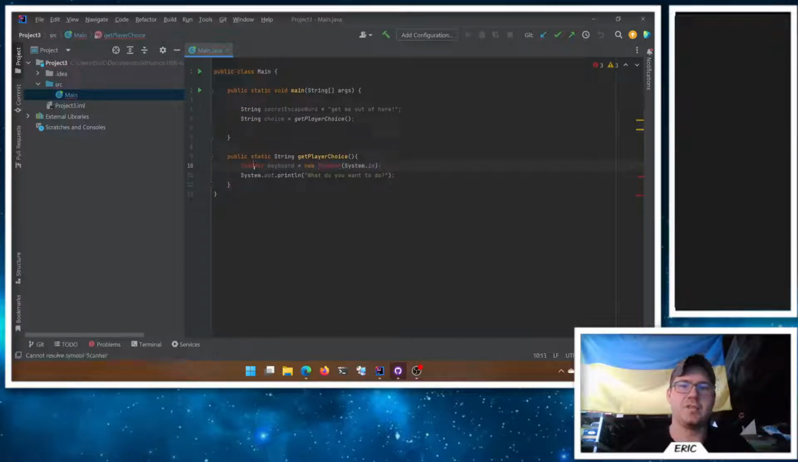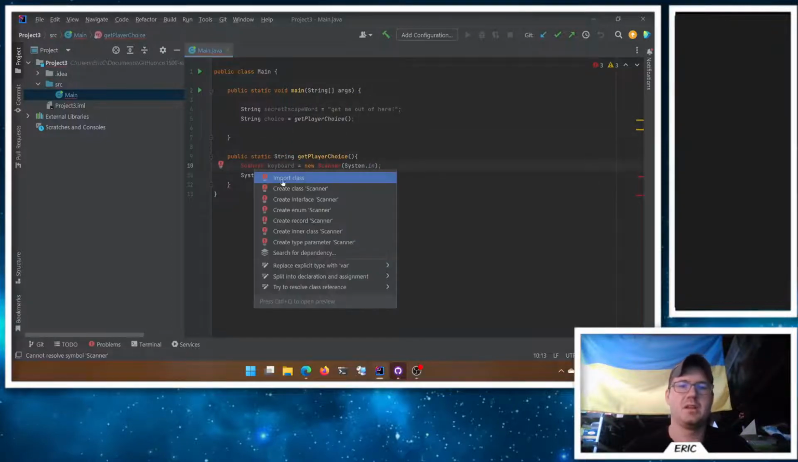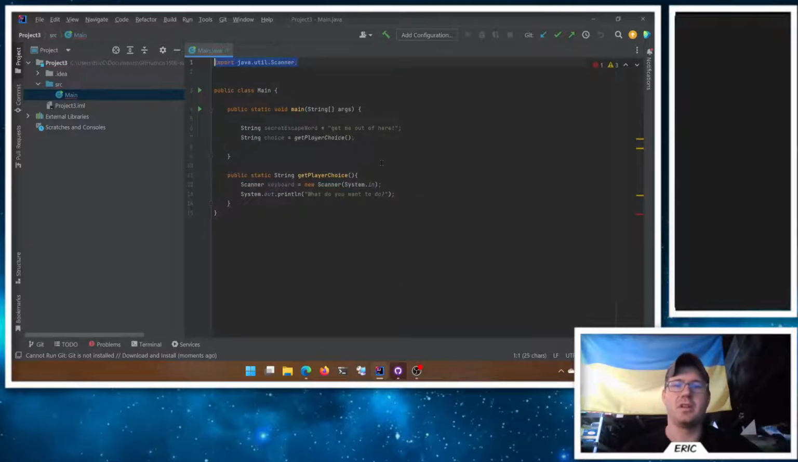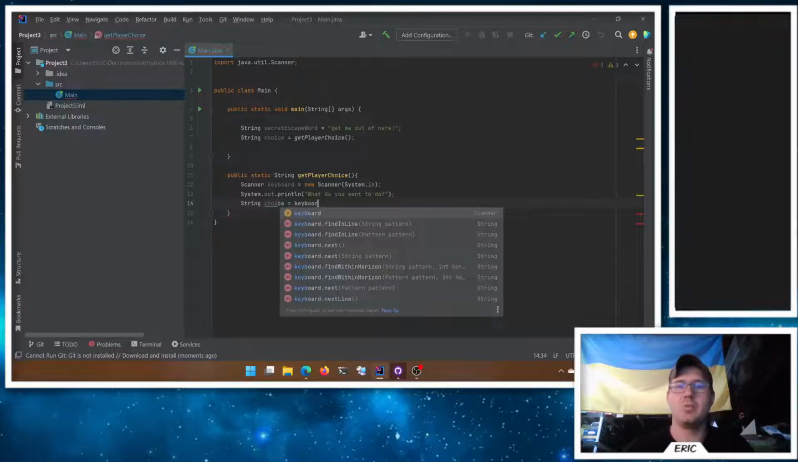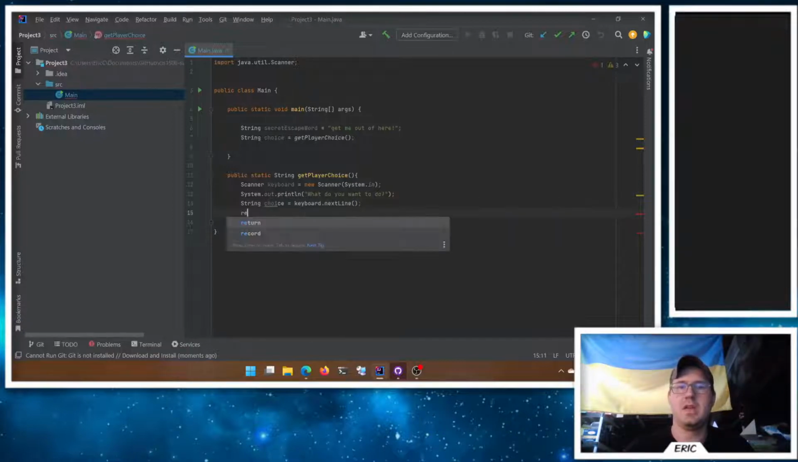And now we need to import scanner, right? So our little helper hint here. Yeah, Alt-Enter, or import the scanner. Import the class for java.util.scanner. Great. And then we can get their input. So then we'll get their string for their choice is keyboard.nextLine. And we can return the choice. Sure, so we've got their choice.